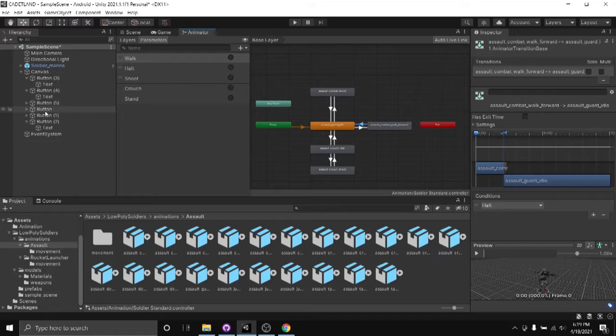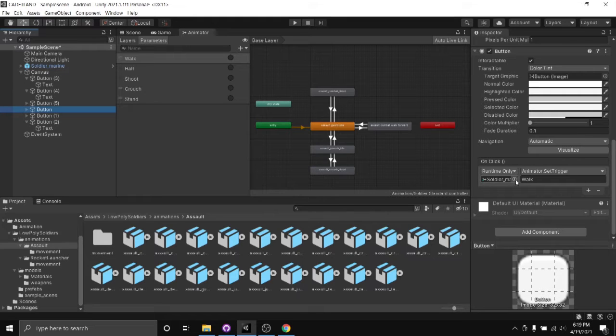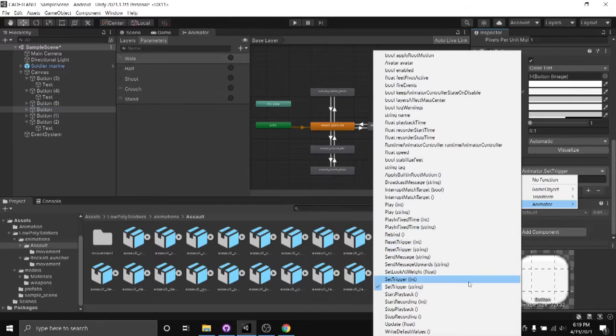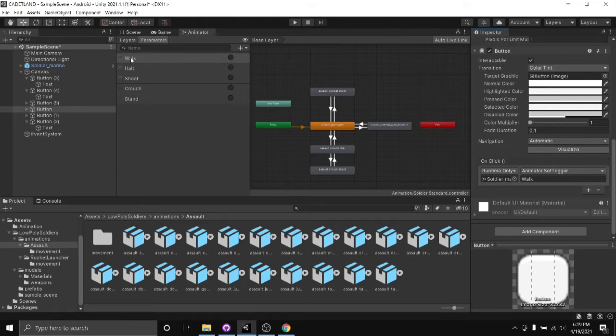And then what I just did is for my buttons, I have this one, I went to the on click event, pressed the plus button, and dragged and dropped the soldier into this little circle thing. Then I went down here, went to animator, and went to set trigger string, and that got me to there. And then you just type in the name of the triggers that you already have set up. So without any code, I was able to set up all of those buttons.